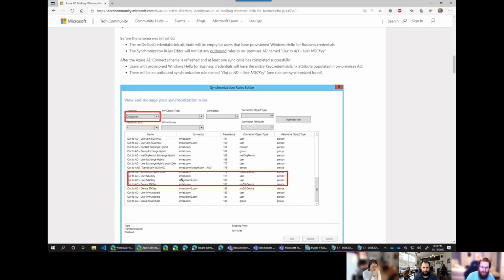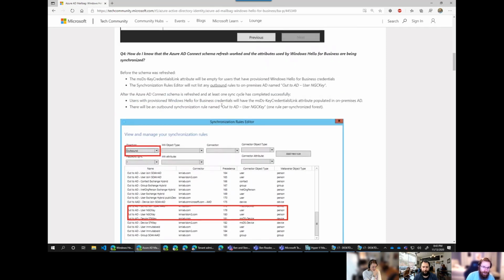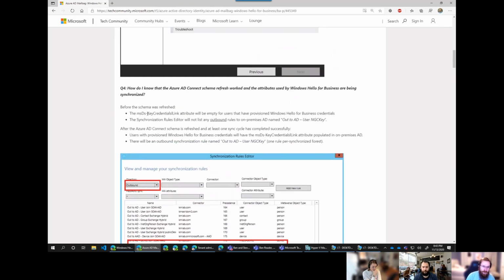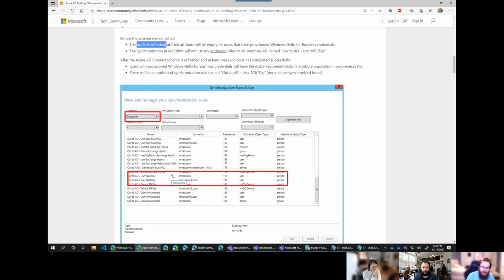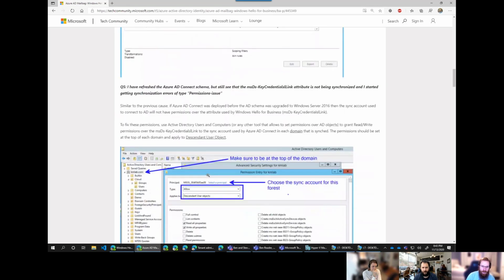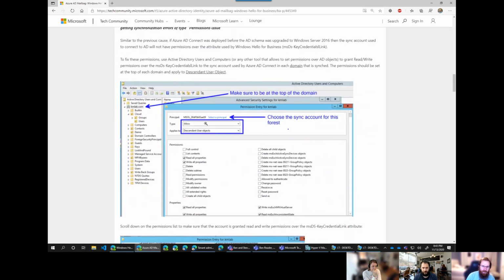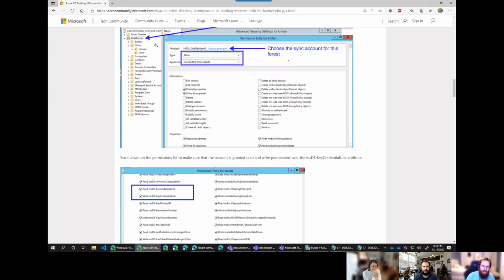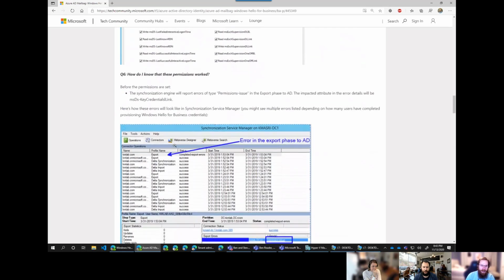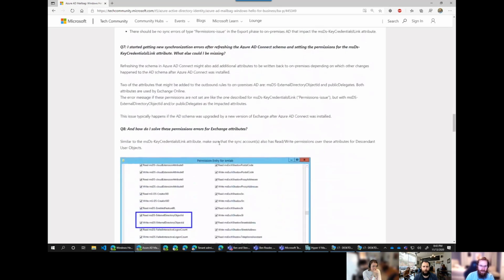So if these are missing, and you've already done the move, you've moved the roles and you can see the attributes, go and update your schema in Azure AD Connect, and these will get created, as well as what Steve's talking about. These are all the steps for how to make Azure AD Connect work with it.